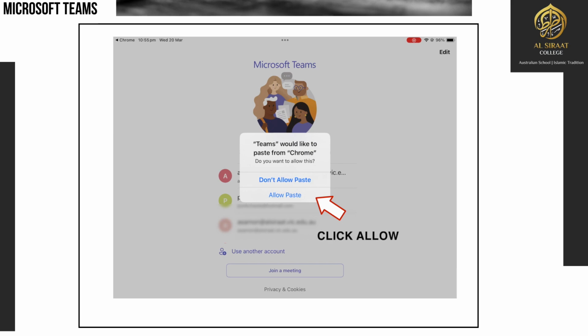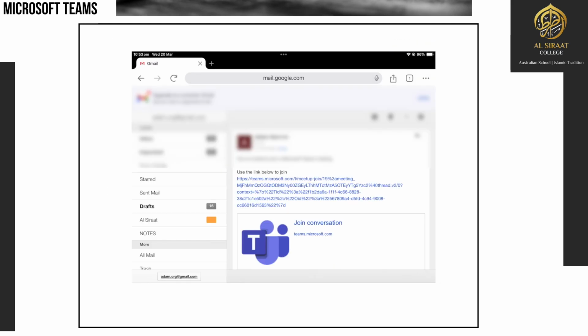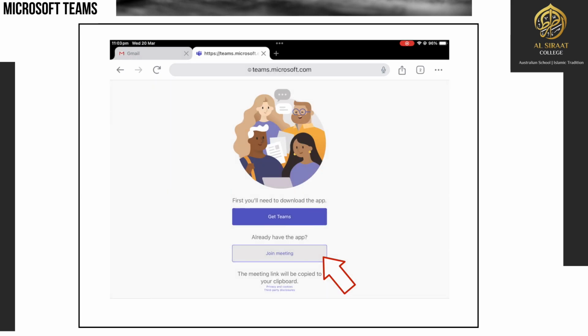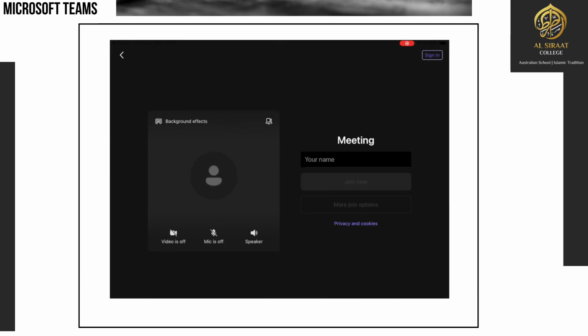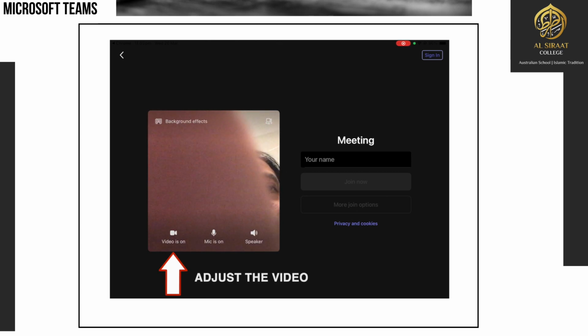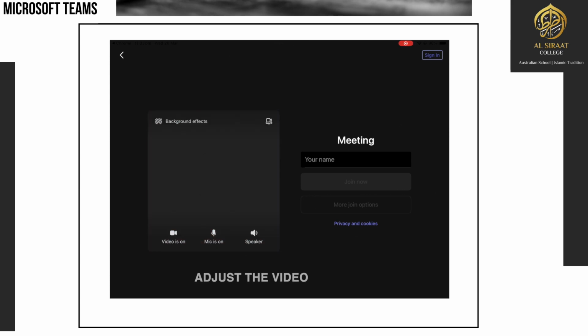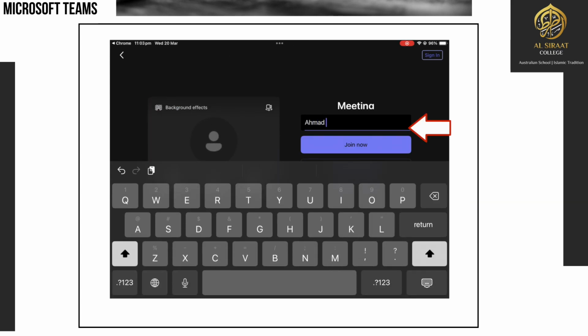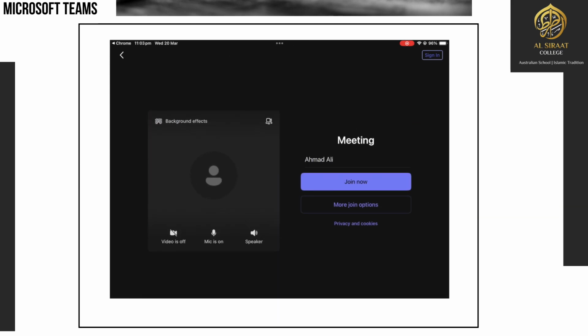Click Allow. If the prompt doesn't appear, open the email again and click the link again, click Join Meeting, and it will bring you to the meeting. Make sure the microphone is on and you are not muted. You can turn off the video if you want to. You need to key in your child's name so that the teacher knows who is attending the meeting. Once done with adjusting, you will click Join Now.